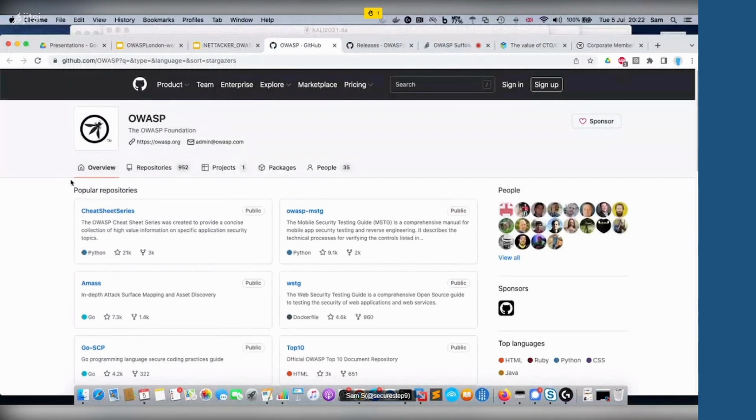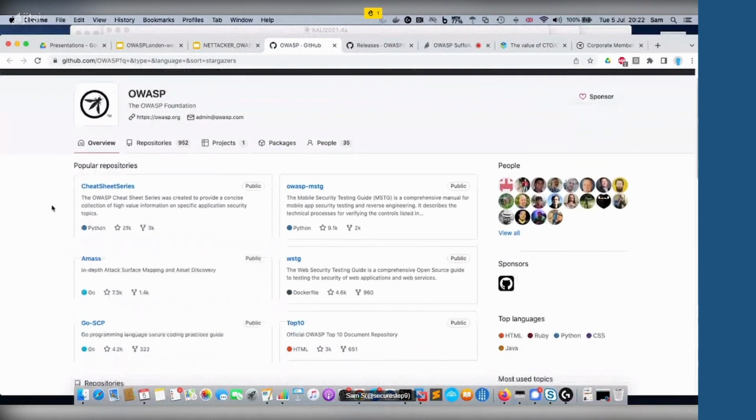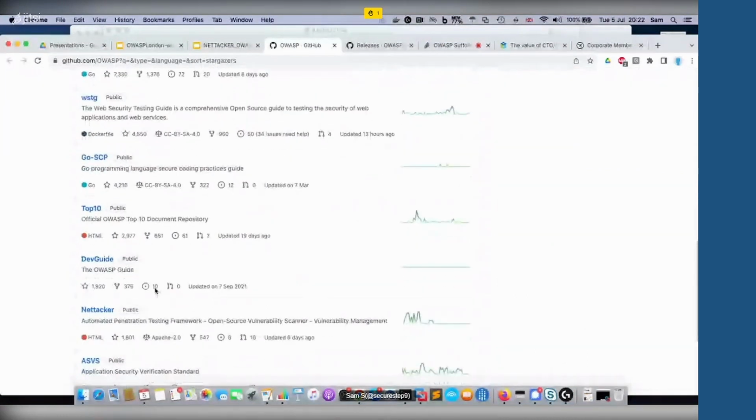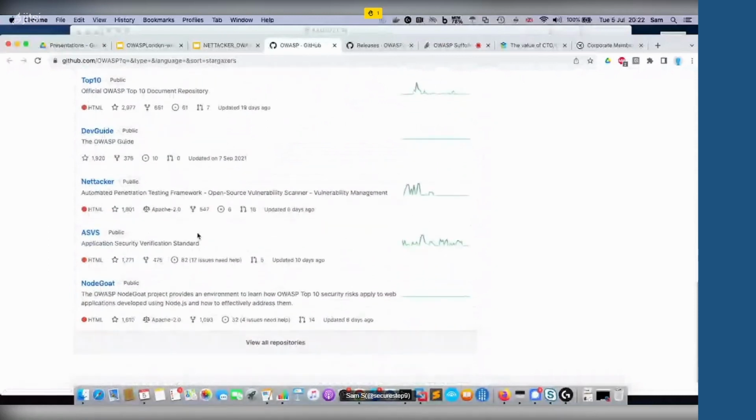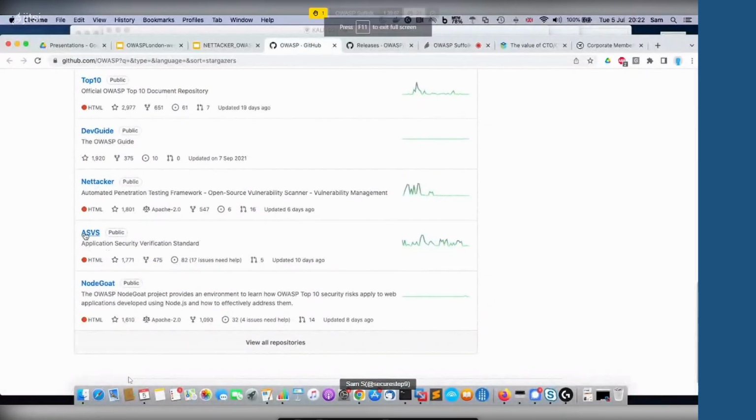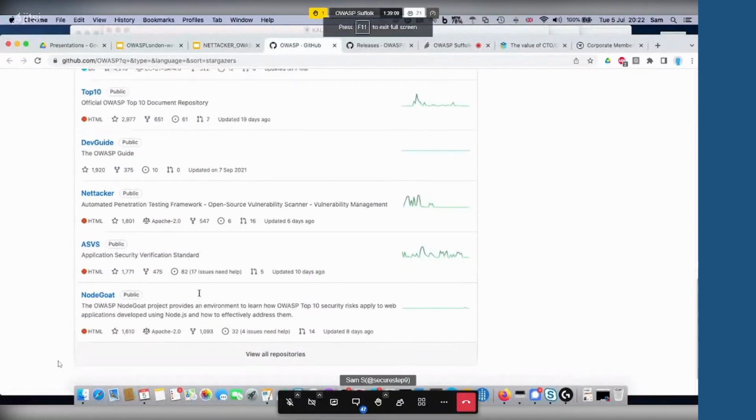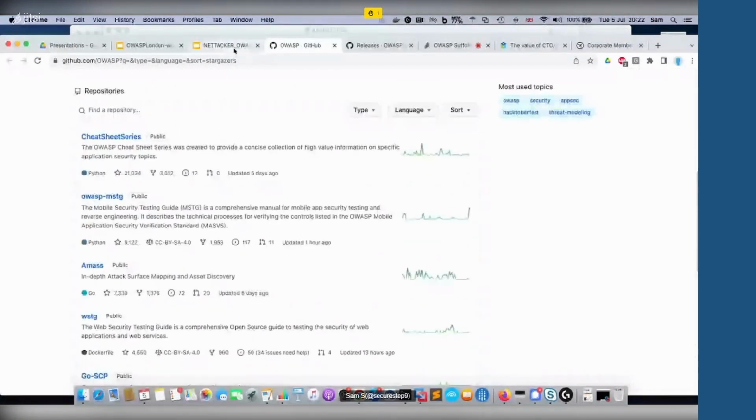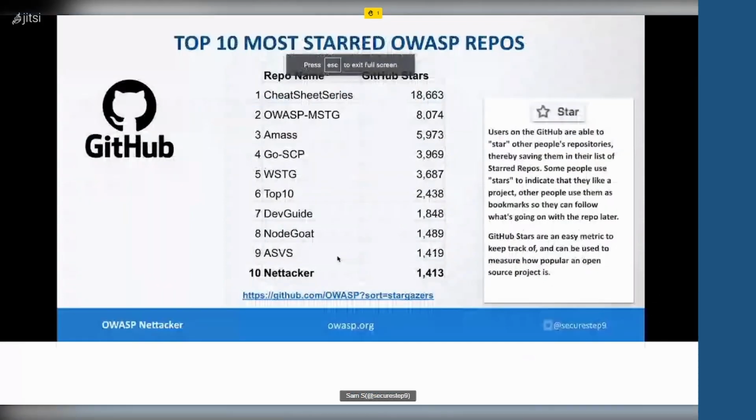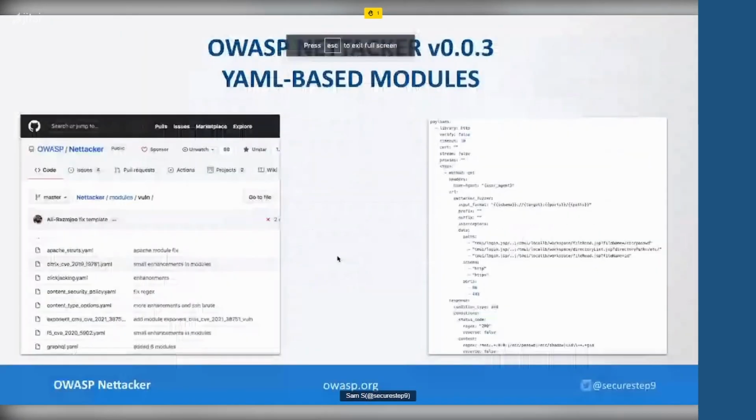And you can always find out yourself by clicking on this link, and you can sort all the OWASP projects based on the stargazers, and you can see them like this. And yeah, as you can see, Nettacker is still there. Now you can see it's not number 10, it's number 8, beating ASVS and Juice Shop. So there you go. That's the top 10 from GitHub.